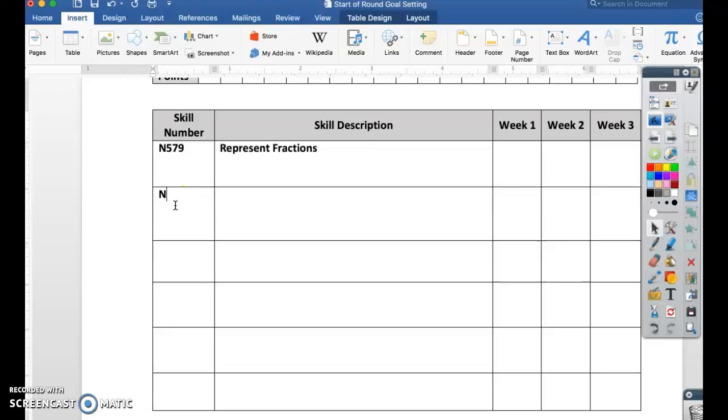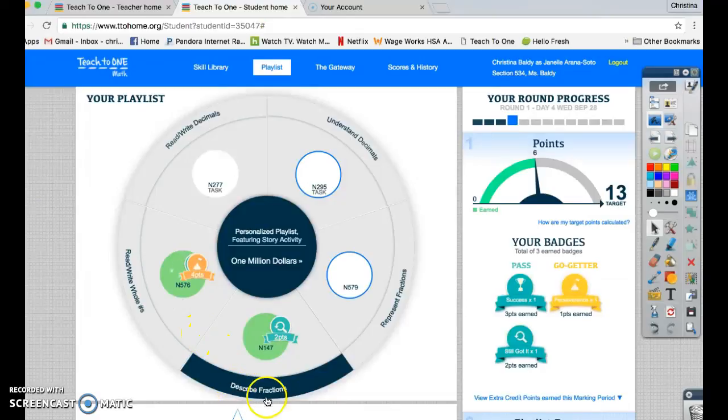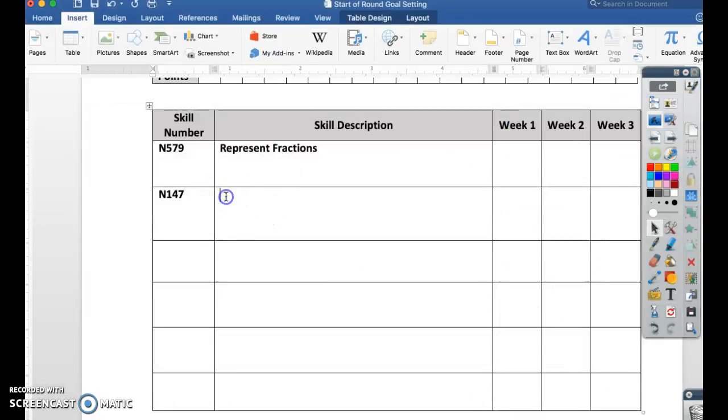The skill is N147. The description is describe fractions. And in week 1, this student has already gone green. For some skills, you might see yellow or red. You will record that in the week 1 column so that next week when we check back in, you can see what progress you have made. Once again, for any skills that are white on your playlist, you will leave it blank.